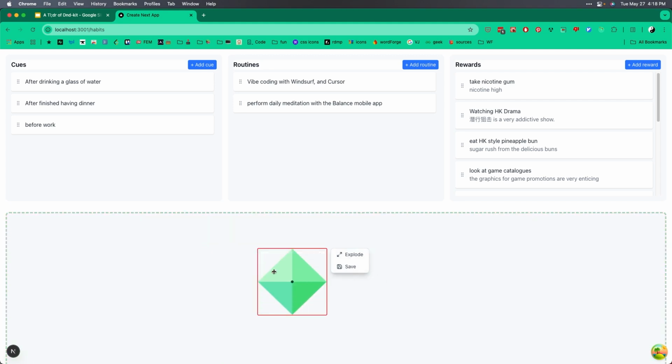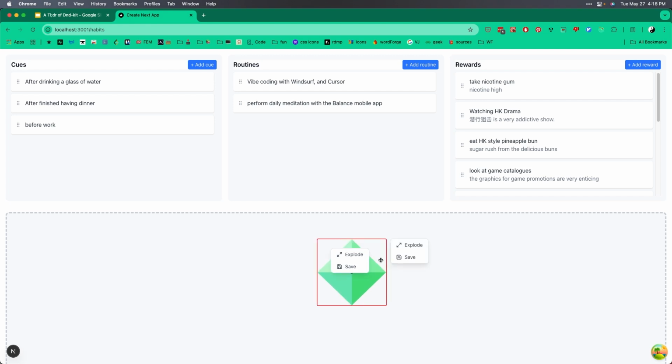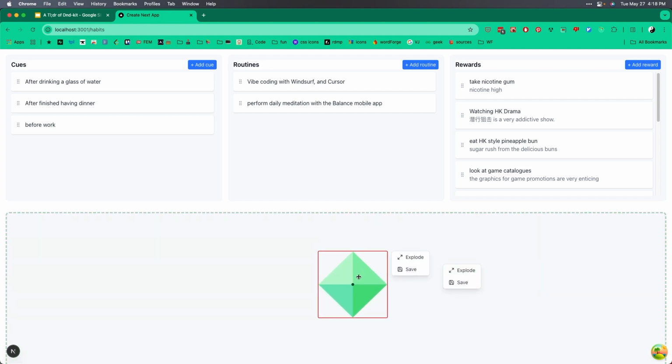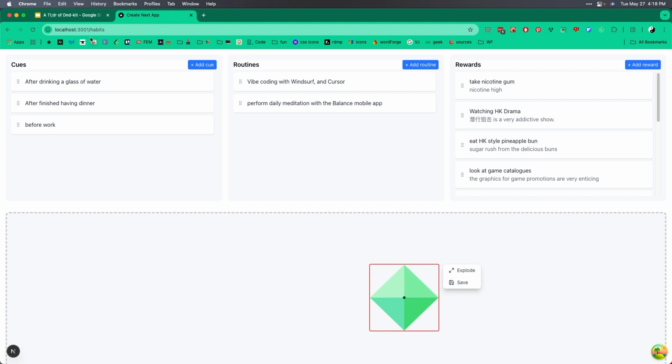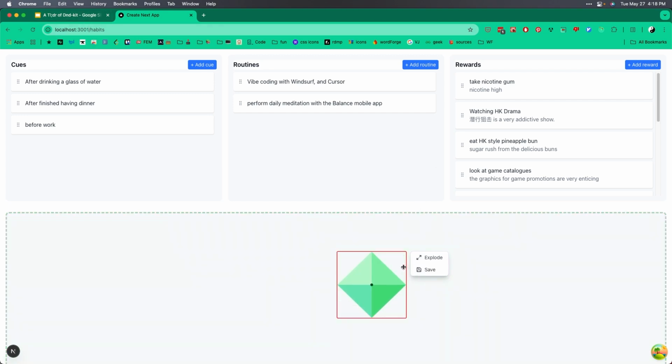and voila, we have this complete habit loop that has 4 components. We got the cue, the reward, the craving, and the routine. So that was just a very quick demonstration of this very elegant, very modern drag and drop library.